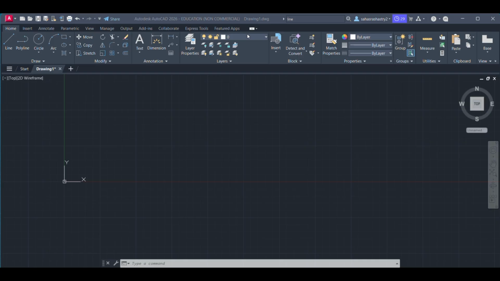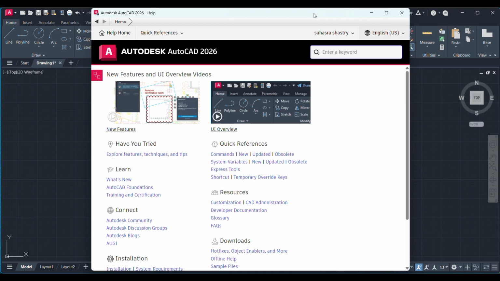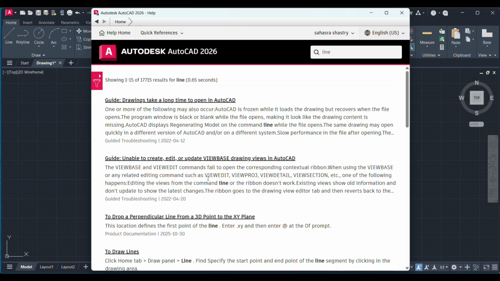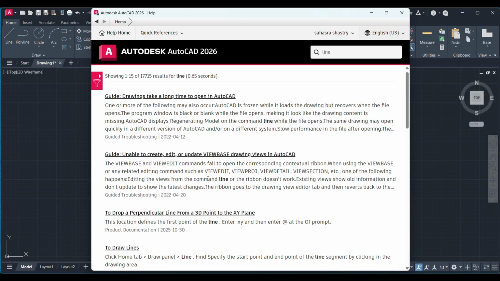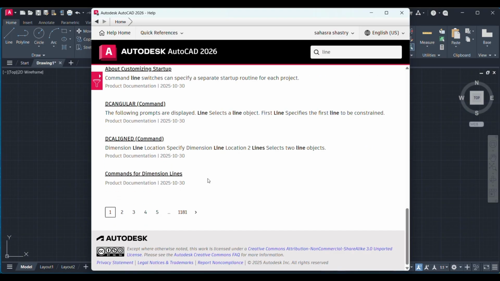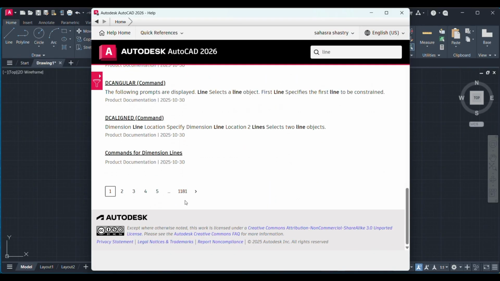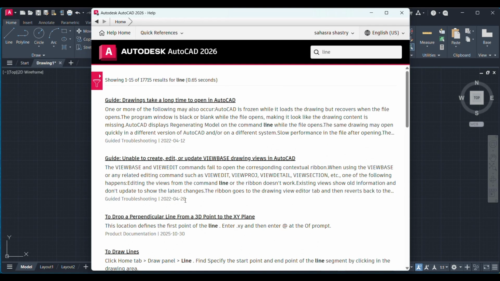So here, for example, I am just searching about the line command to show you how it works. Yeah, this is how the dialog box will be opened, and it guides us about the particular command we have searched. So this is how it shows and how clearly it explains anything. So you can use this option if you have any doubts.